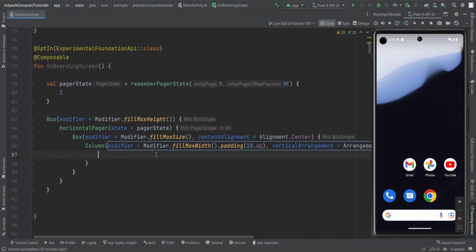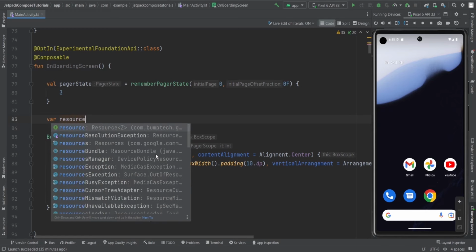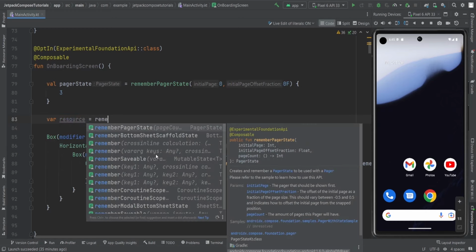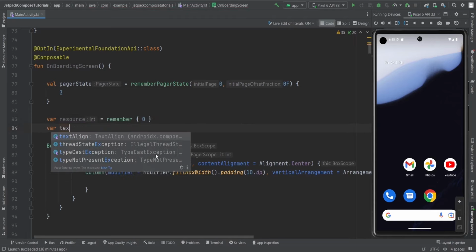In the column I'm going to have two things. One is the icon, and the icon is basically to show the image. So for that purpose, I'm going to create two variables: resource, which is going to have remember and 0, and the second one is the text, which is blank.